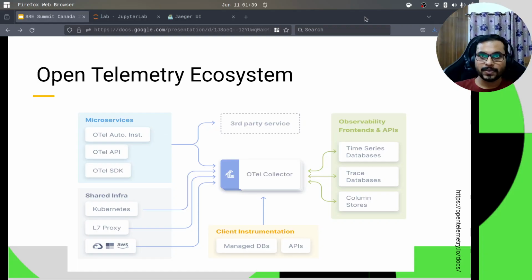What is an OTEL collector? The central kind of pipeline which can accept telemetry data in the OTEL format and send it to different observability backends. On the right side, you can see that there are time series databases, which is for metrics as a backend, trace databases obviously, and column stores essentially for log formats. And then there will be tools built on top of these databases or the observability backends, which can make sense out of it by alerting, analysis tools, dashboards, etc.